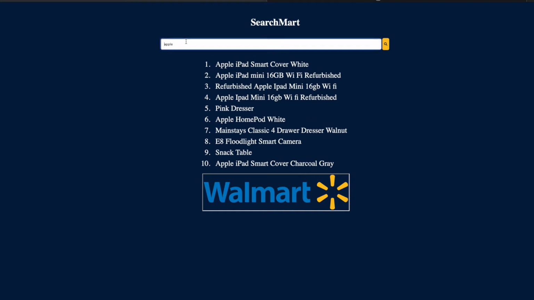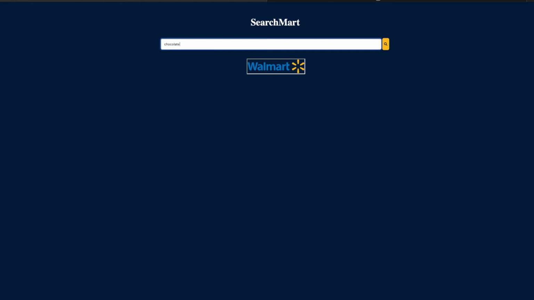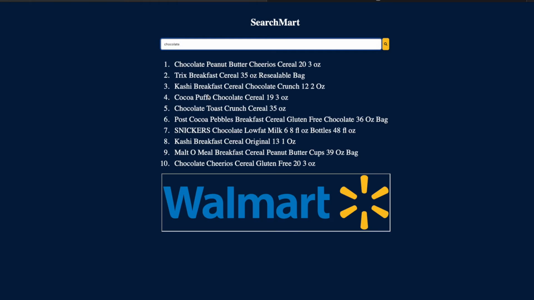As another example, let's do something like chocolate. Now, what we'd expect to see is a lot of results related to chocolate, and indeed we do get a lot which have the word chocolate in it. But in addition to that, like the first term indicates, a lot of the results are also going to be related to like breakfast foods or cereals and things like that.